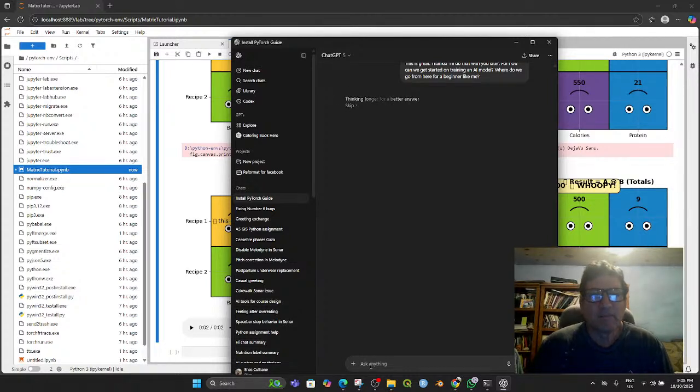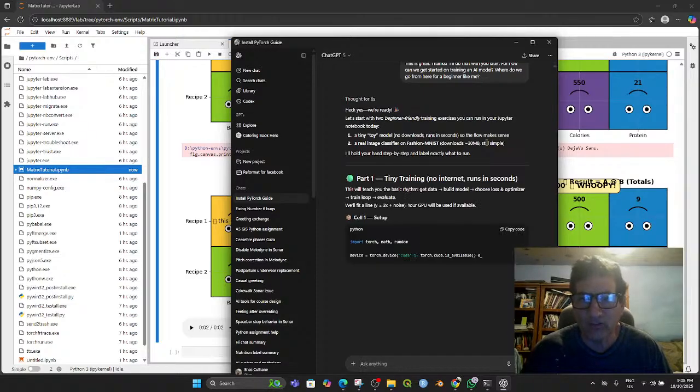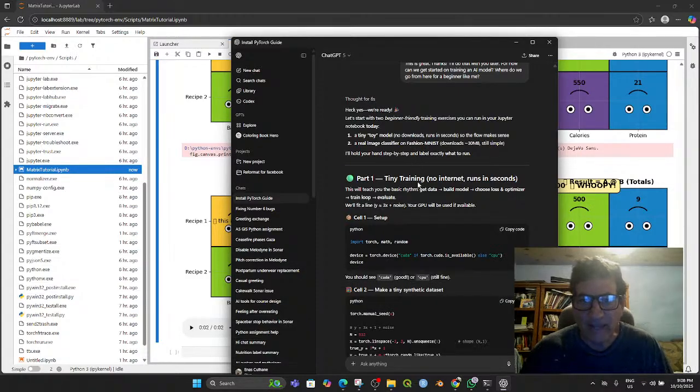And we're in Jupyter. We have the setup. We've got PyTorch. So if we want to train a model, we should start getting at it. So heck yes, we're ready. Let's start with 2 beginner-friendly training exercises you can run in your Jupyter Notebook today. A tiny toy model, no download, just runs in seconds. And then a real image classifier on Fashion MNIST, downloads 30 megabytes, still simple. Now hold my hand, thank you.